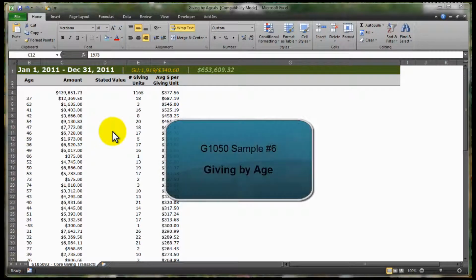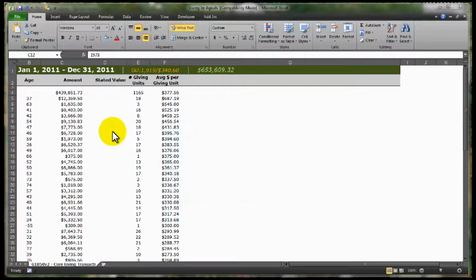In this next example, I'm just showing giving by age of the contributor. So based on the age of the individual giver or the age of the head in the family, show me what that age is, how much money was given by all the contributors that shared that same age, how many families are affected, they're in this row, and then what is the average dollars given per each family. And so by doing this, you can do some age analysis.